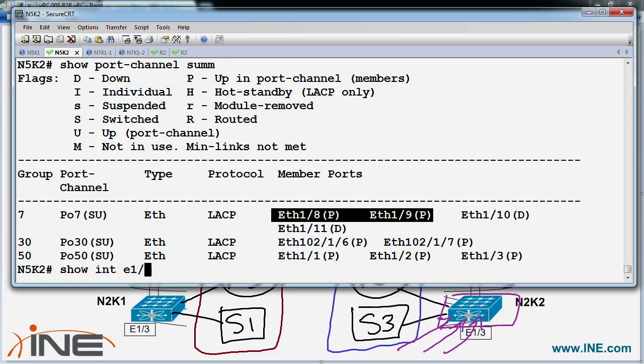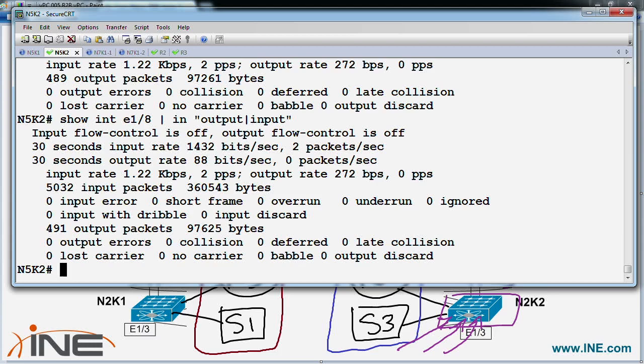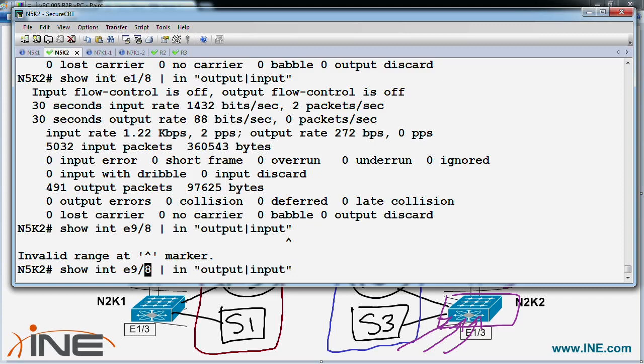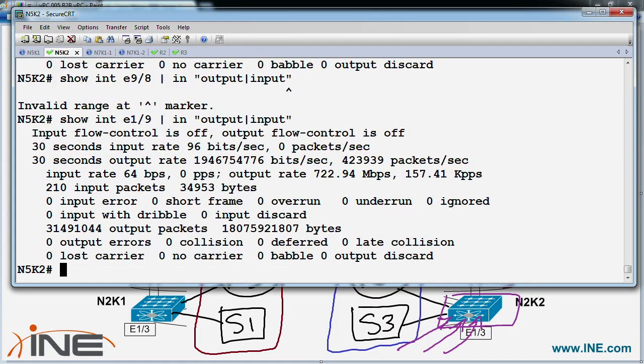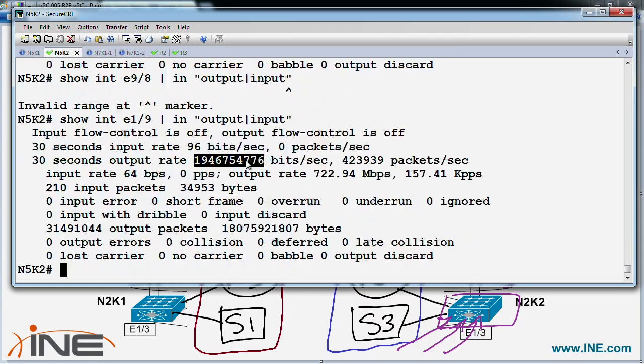So let's show interface E1/8 and include the output rate. Let's actually say input or output, and then E1/9. So here's our output rate. Okay, so it turns out to be that the second link of the channel, E1/9, was chosen for these flows.